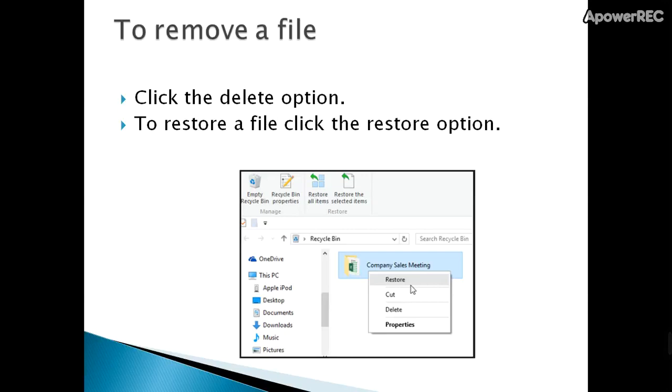Now if we want to remove a file, we need to click the delete option. Or if we want to restore that file, meaning we have deleted this file from our system but we need it for future use, then we will click on this restore option, so that file will be moved to our folder again.